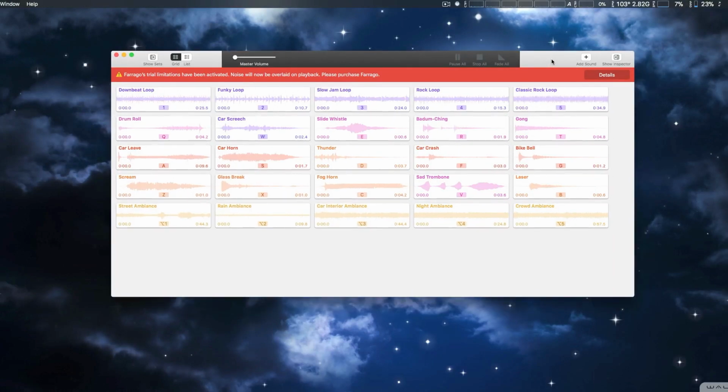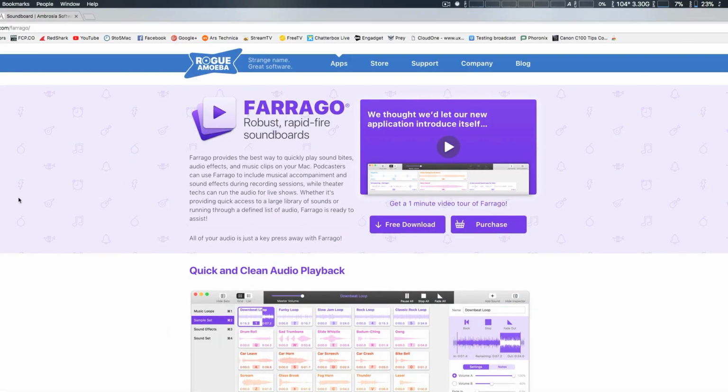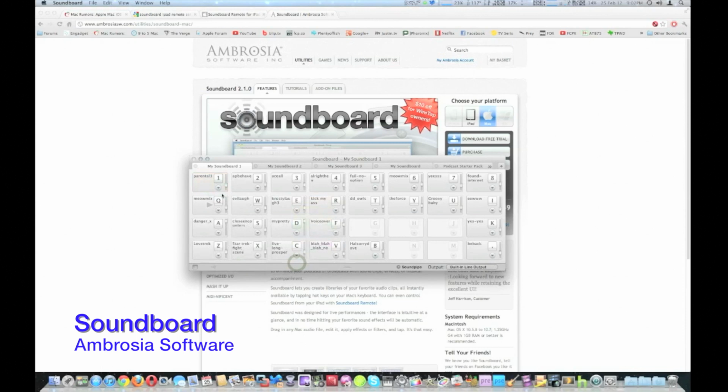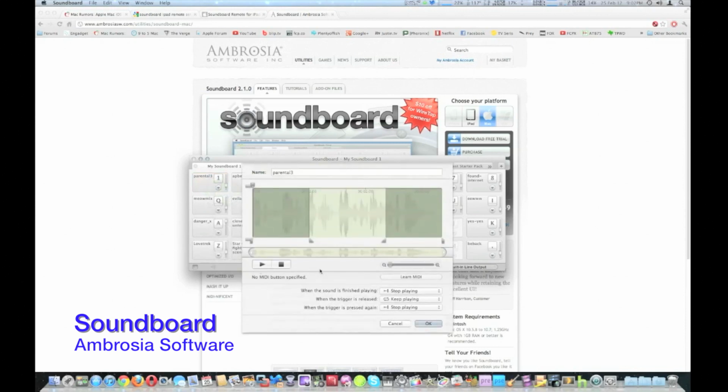We got a brand new soundboard software for the Mac called Farrago, and we're gonna bring up the website real quick, which is from Rogue Amoeba, and this only came out a couple of days ago, and we've been playing around with it, seeing how we like it. Now, I have used a soundboard application on the Mac before, which I've had for many years, which is Ambrosia Software, so you may see me referring to that a little bit or comparing it.